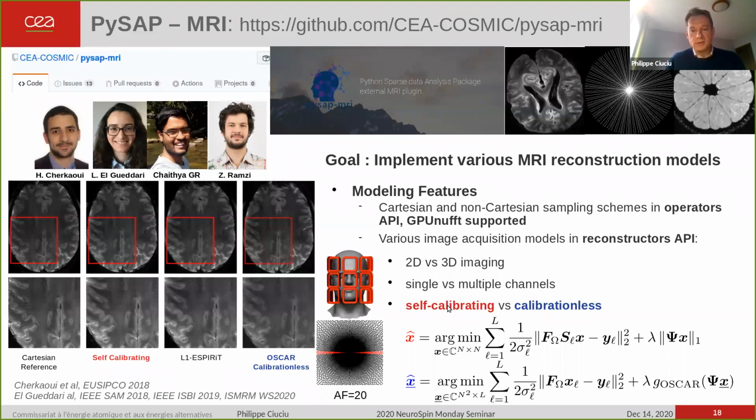And it also performs what we call either self-calibrating image reconstruction, in a case where you have to extract and estimate yourself the sensitivity maps of the different channels, or calibration-less reconstruction, where instead of extracting the sensitivity maps first, you reconstruct as many images as the number of channels. This might be useful, especially if you want to get access to the phase information associated with each channel. So here is a typical illustration of the different results.